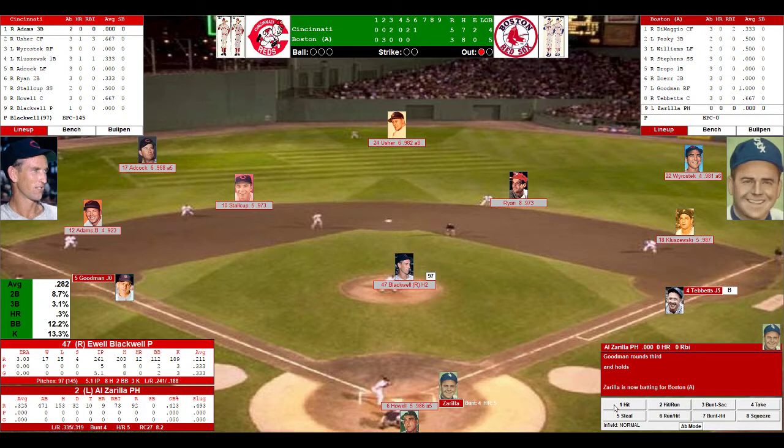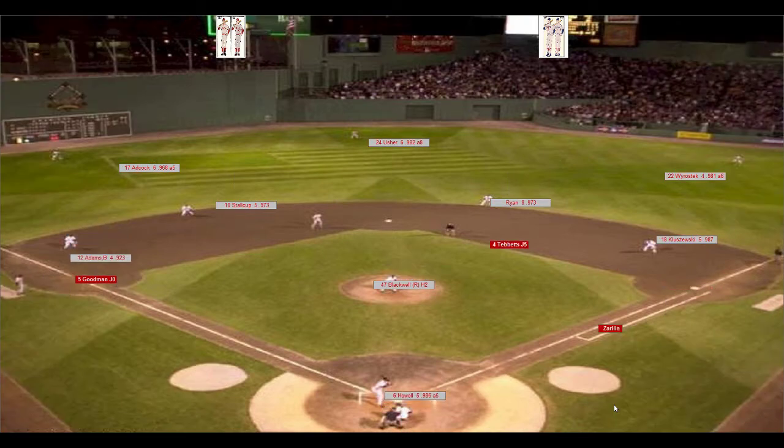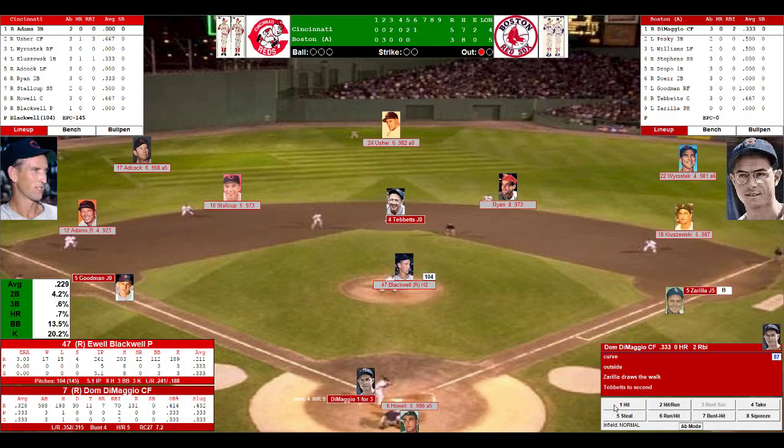The Reds want to turn 2 up the middle with Stallcup and Ryan. This is a big moment here. The fans want to cheer. They want Zarella to jack one out of the park. The windup and the pitch by Blackwell. And Zarella walks. Bases are loaded. He does not chase out of the zone.